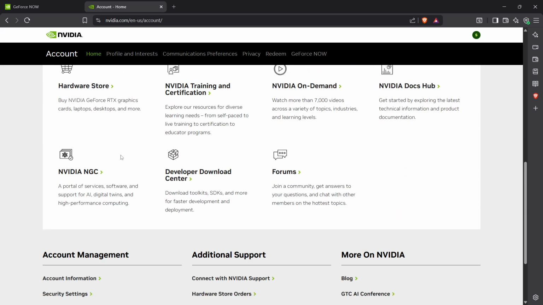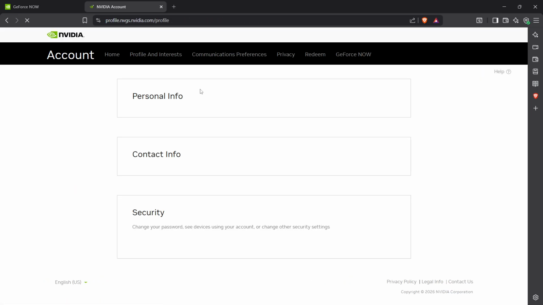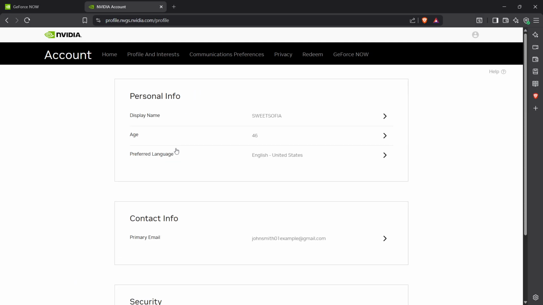After you're in the account area, look for an option such as Edit Profile or Account Information. The exact wording can vary a little depending on whether you're using a browser, a desktop view, or a mobile device, but the goal is the same. You want to access the section where your basic profile details can be updated.